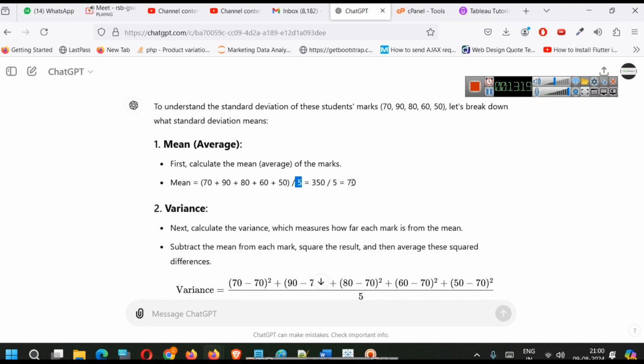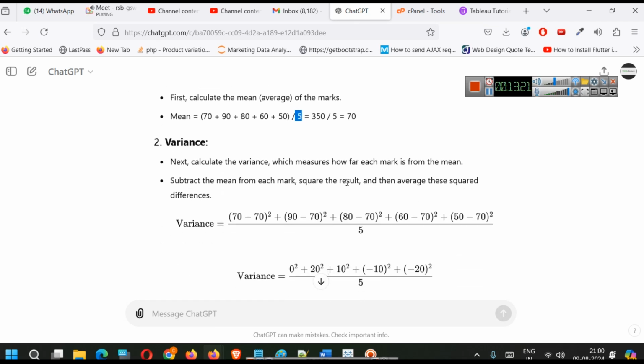Then you calculate the variance. Now how is variance calculated? Here you put the total number of values, right? 5 is the total number of values. Then you subtract every value by the mean.